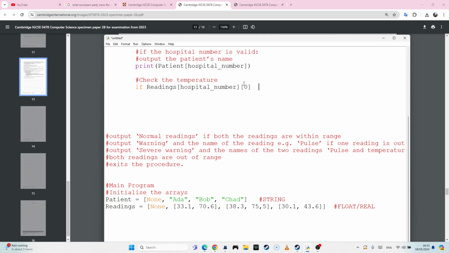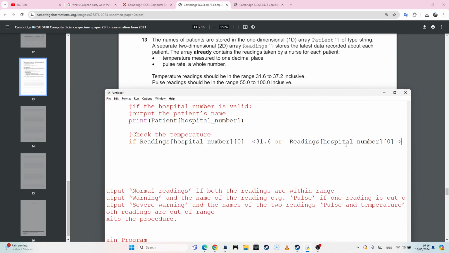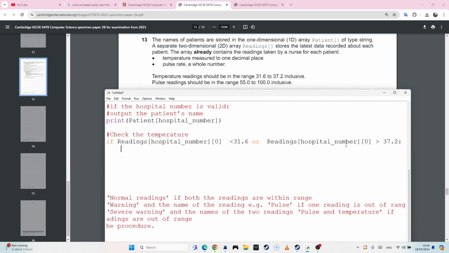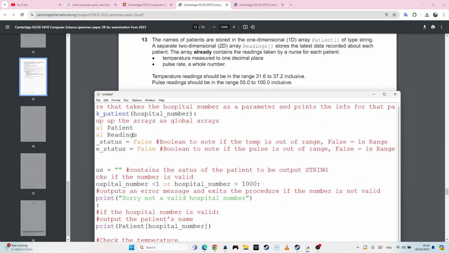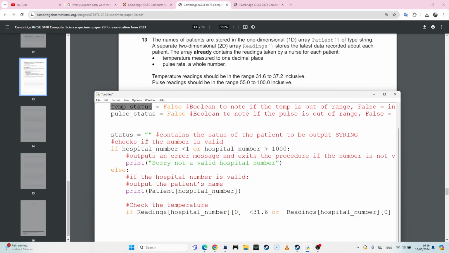So if the reading's hospital number is less than, now again, here we have to go back to our little script and see what's going on, is less than 31.6, or the same thing again, is greater than 37.2. Then we want to take our temperature status and set that to be true.